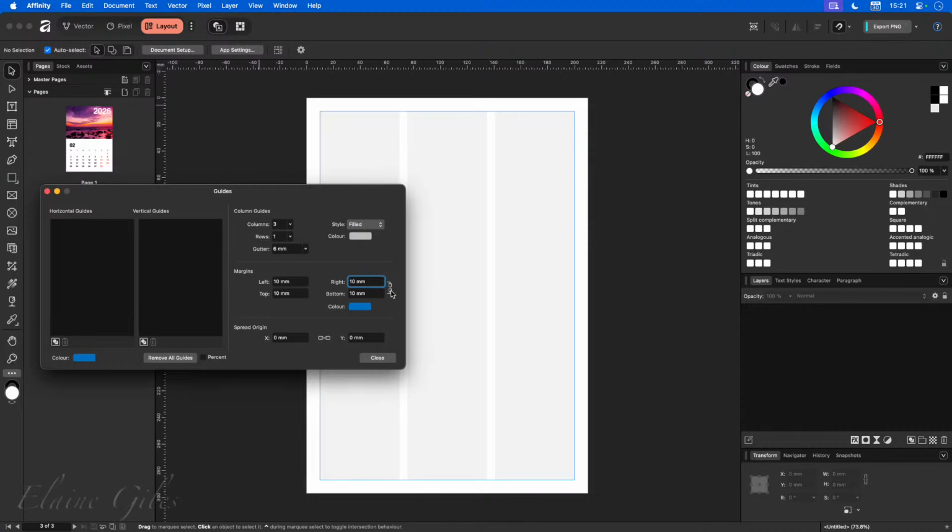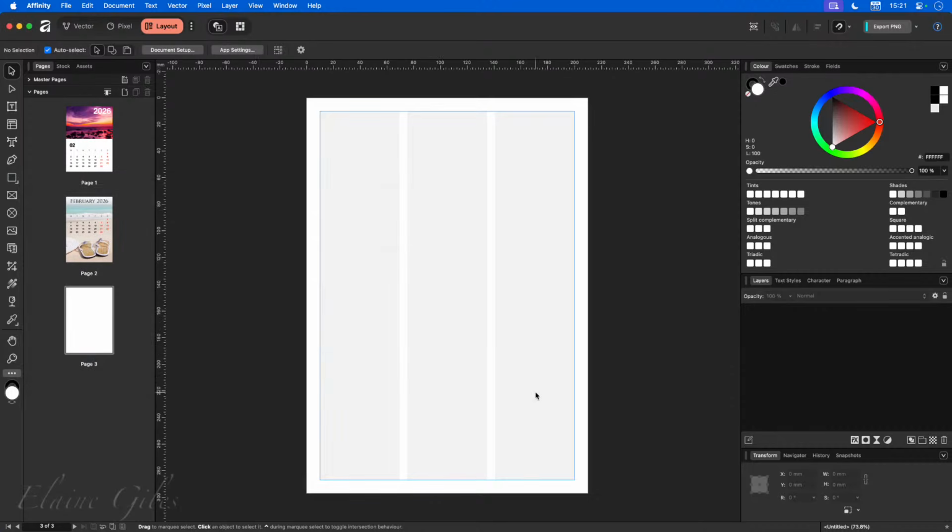You'll notice I typed 10 millimeters in there and it changed all 4 of them. That's because we have the lock icon turned on over here. The little chain is the lock that locks them together. And that's why when I put 10 in one, I get 10 in all of them. And that is it. So 3 columns, 6 millimeters and 10 millimeters for the margins. Now we have a place here that I can start working in.